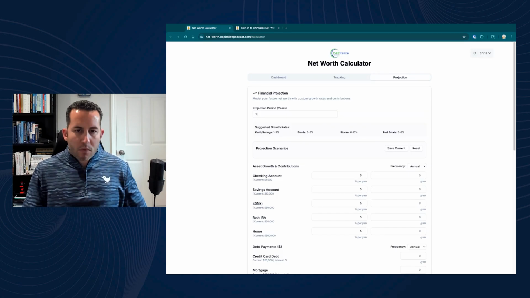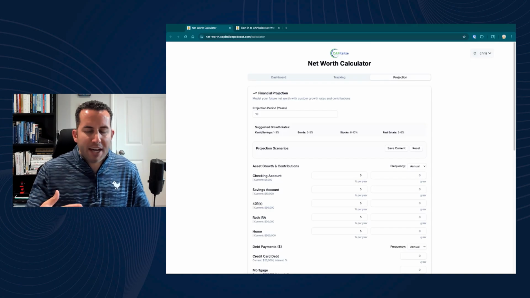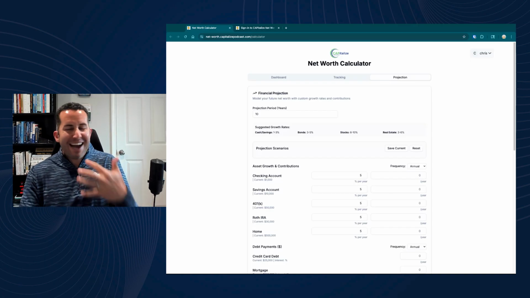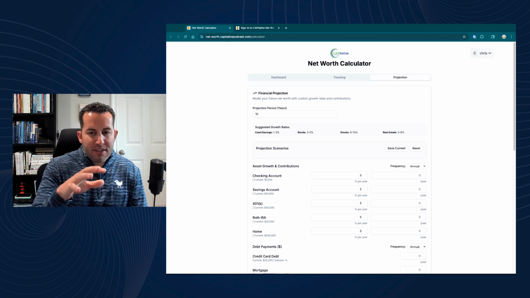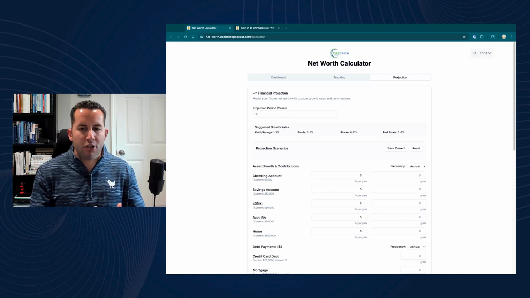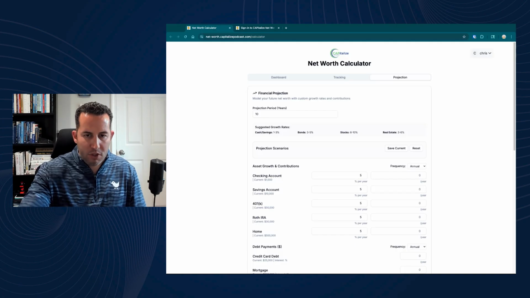So what this page does is it's going to allow you to project what your net worth is going to look like in the future. On top of that, you are going to be able to save options A, B, C, really however many you want. And then you can compare and contrast what they're going to look like, which will give you the best net worth outcome in the future.